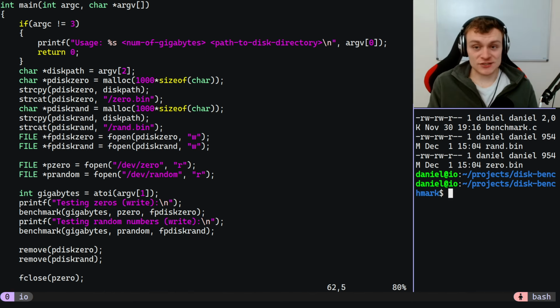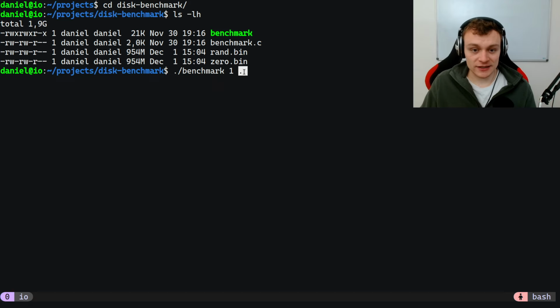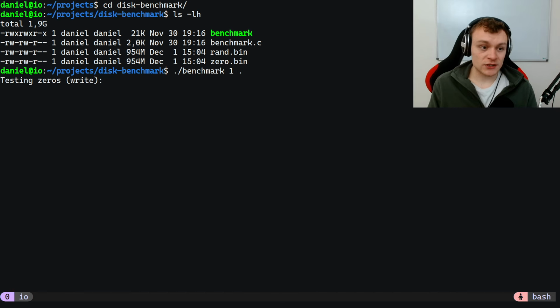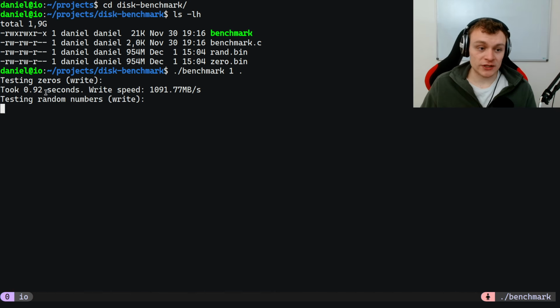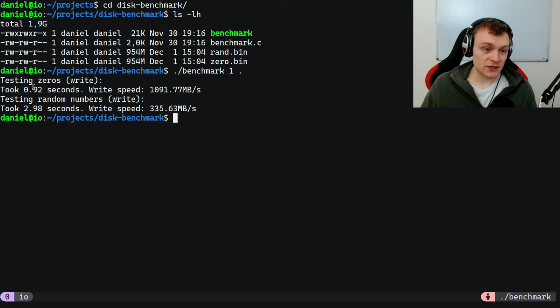So let's start today's refactoring by just having a quick look at the software again, just so we see what it does. We specify that we want to benchmark the current disk with 1 gigabyte of test data in the current directory. That's what the dot stands for. So let's test that. As you can see, it took 0.92 seconds to write a single gigabyte, and therefore the write speed is 1091 megabytes per second. And for the random data, so this was testing writing zeros, and this is testing random data. This is taking 3 seconds approximately, so it's writing a third of a gigabyte per second.